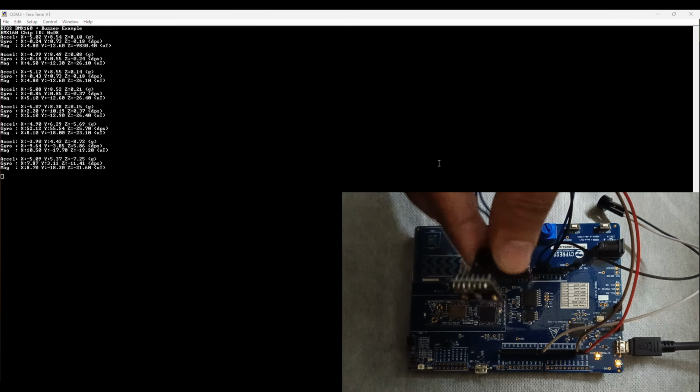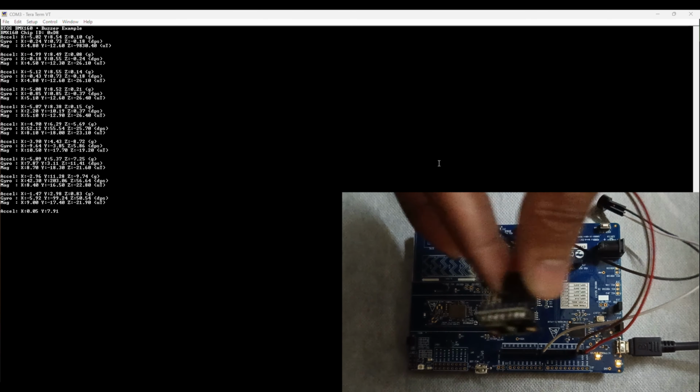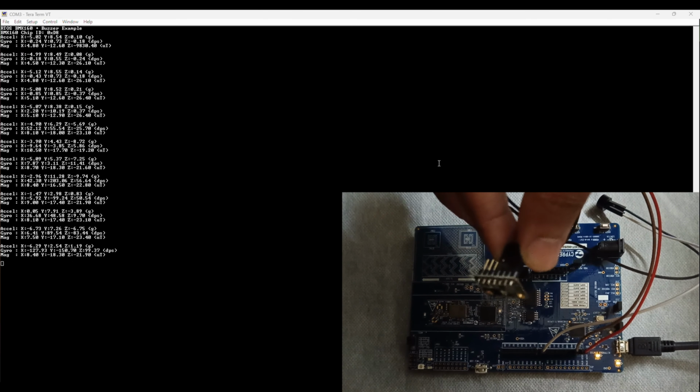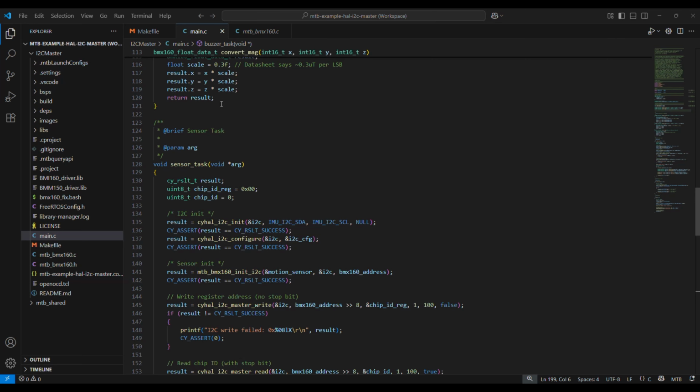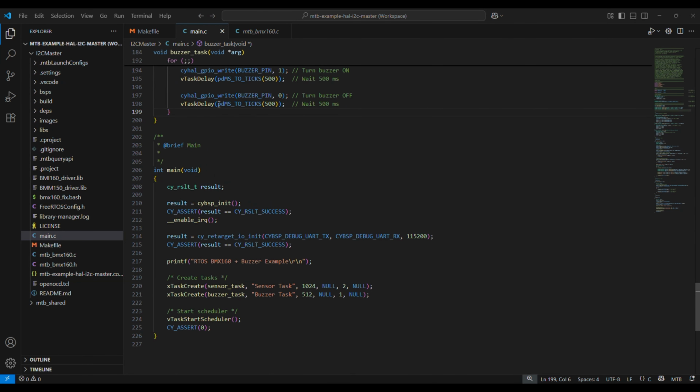So in just a few lines of code, we've implemented multitasking, priority scheduling, real-time sensor reading, all running on FreeRTOS. Remember, in this video, we only focused on the main.c file, the heart of the logic.